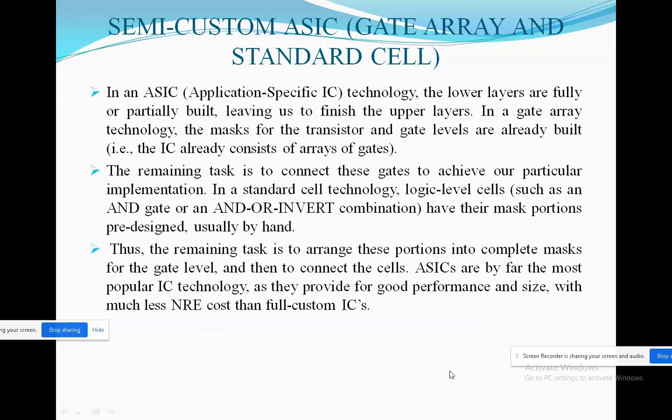ASICs are by far the most popular IC technology as they provide good performance and size. So size and performance will be good here, and the NRE cost will be very low compared to the full custom IC. But in full custom IC, the NRE cost will be very high.